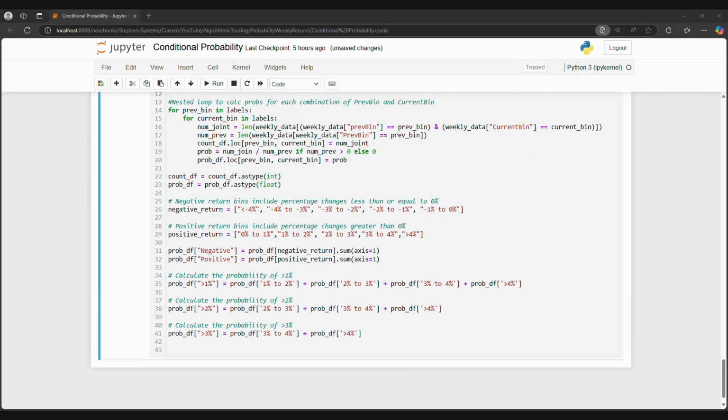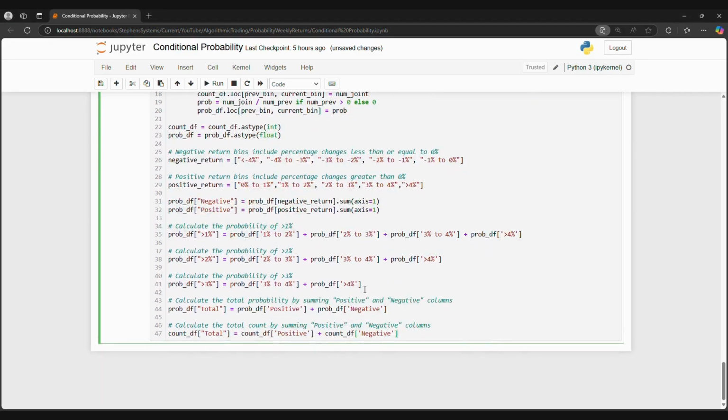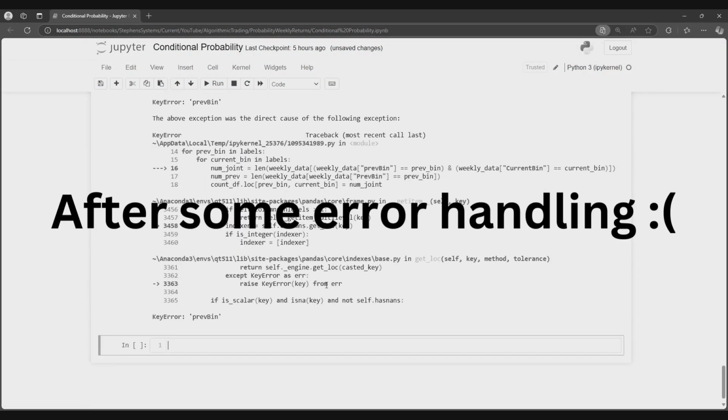Finally, we could also calculate the probability of SPY, or the stock, increasing more than 1%. We can also calculate the probability of more than 2% and more than 3%. To perform the calculation for probability of greater than 1%, we can add up the ranges from 1% to 2%, 2% to 3%, 3% to 4%, and then add greater than 4% to find what the probability would be for the stock to increase more than 1%.